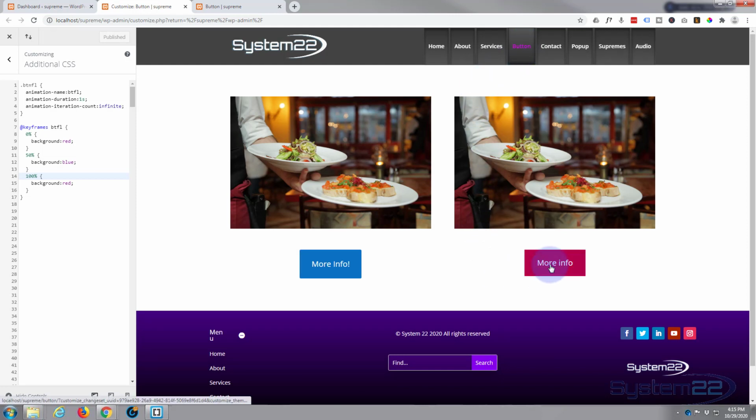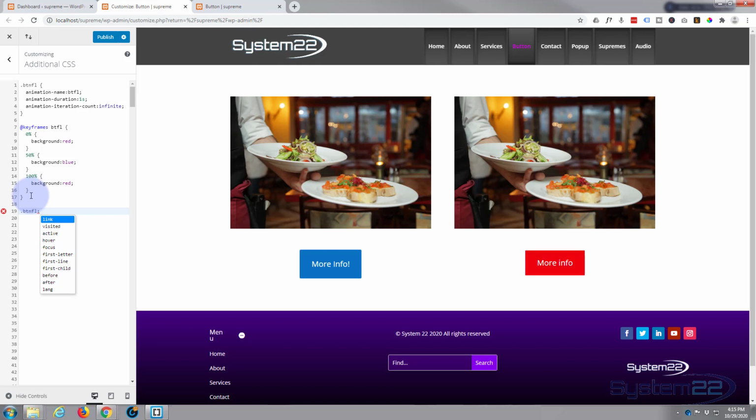Now, when I hover over it, I want it to stop flashing. And to do that, let's just copy our little class up here. And we'll create a hover state. So after the L there, with no space, I'm going to put a colon. And then no space again, and the word hover. Let's open and close some curly brackets. And I want to say background, let's leave it as blue background.